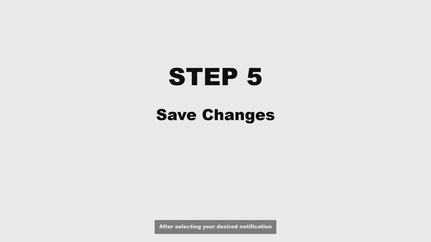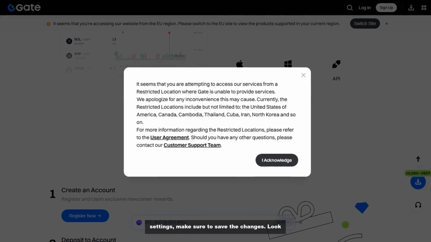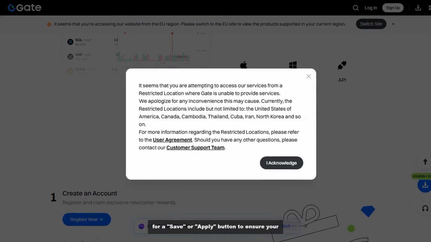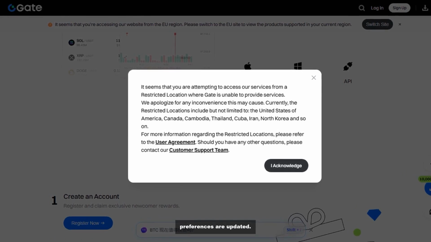Step 5. Save changes. After selecting your desired notification settings, make sure to save the changes. Look for a Save or Apply button to ensure your preferences are updated.